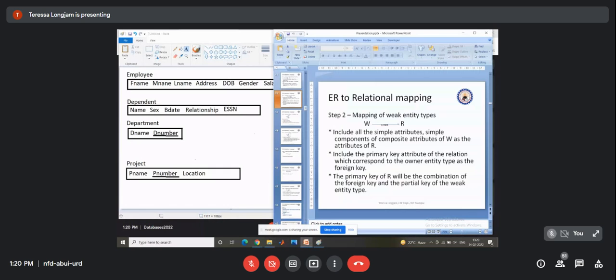Let us read the next point. The primary key of R will be the combination of the foreign key and the partial key of the weak entity type. What is the partial key for the dependent entity type? Name. Name is the partial key.